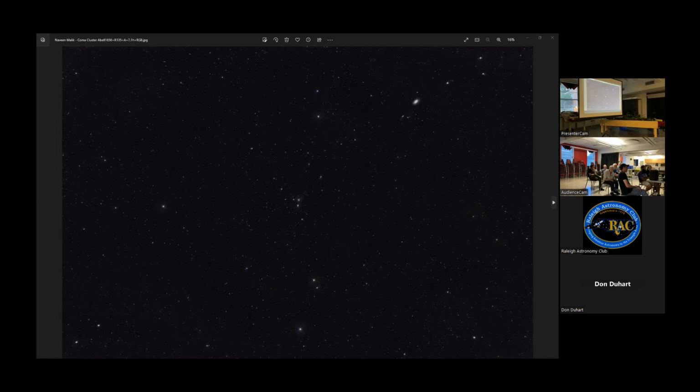So question, M81, M82 in the upper right? No, this is, I don't know what it is. It's definitely not that, because there's definitely dust around Bode's and Cigar. Sorry, Astrobin's plate solving is being wonky on me, so I don't know the names of this stuff.